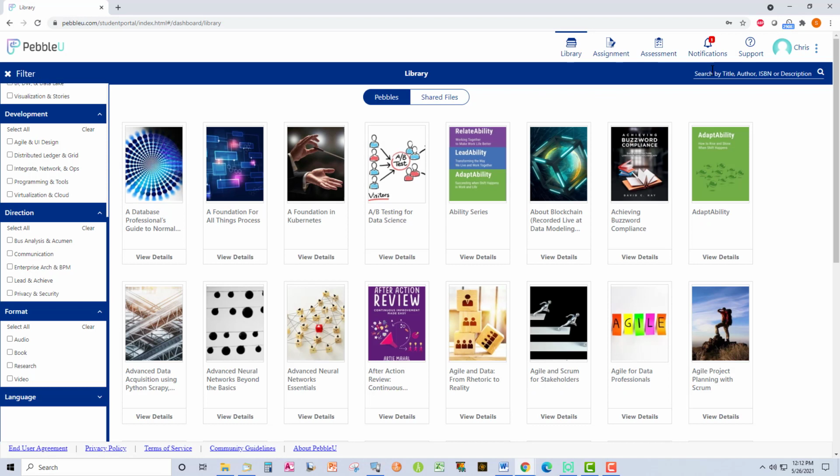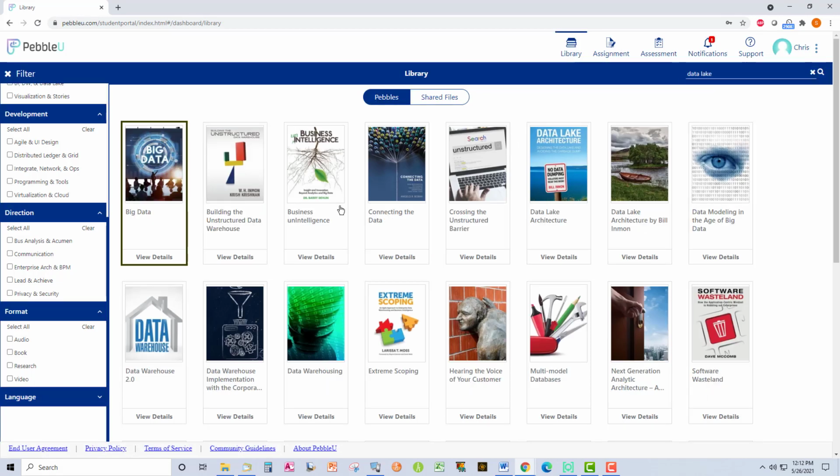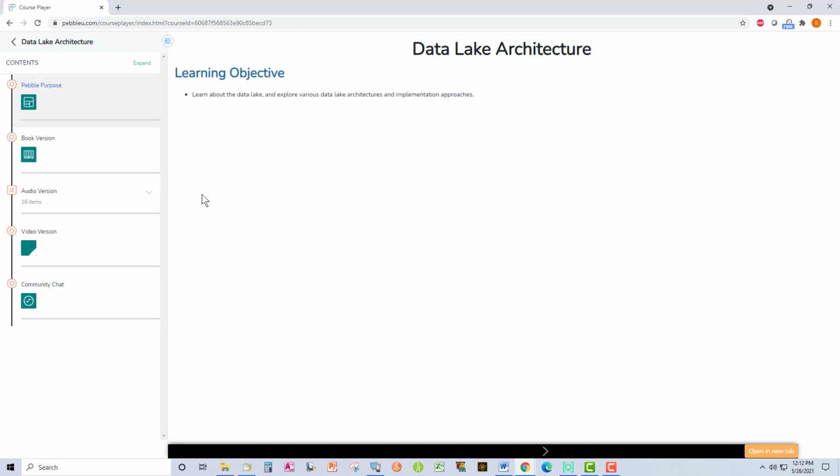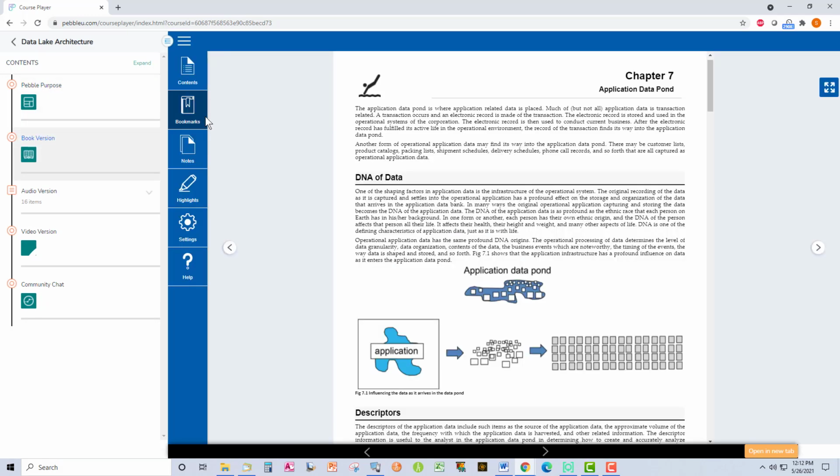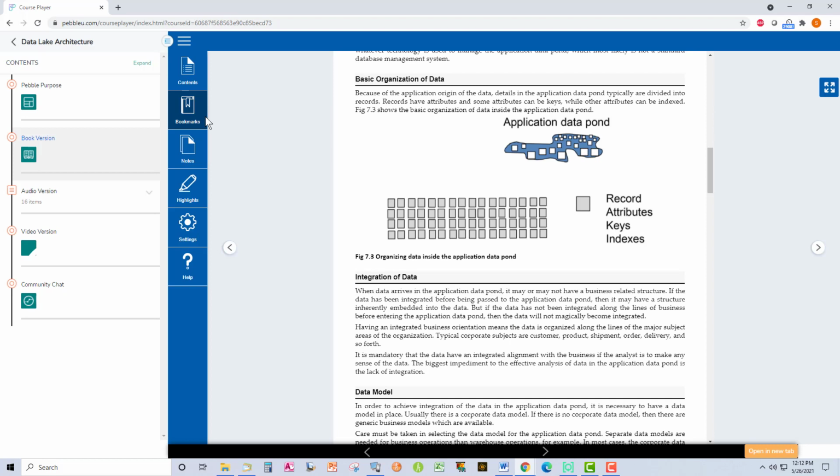Once you decide on a topic to learn more about, let's say data lakes, you're presented with information about the Pebble, including learning objectives, and then you could read the book. The interface is extremely powerful and very easy to customize to make it work best for you.